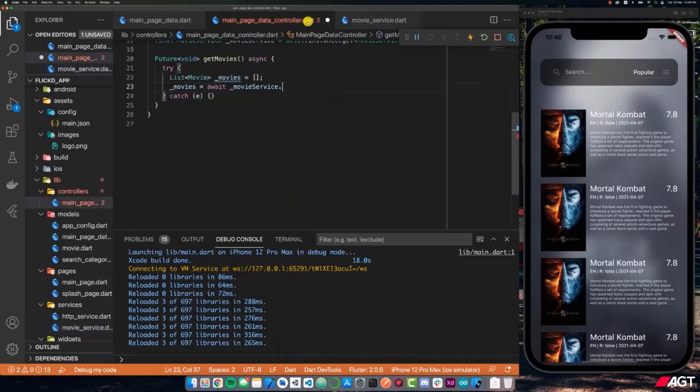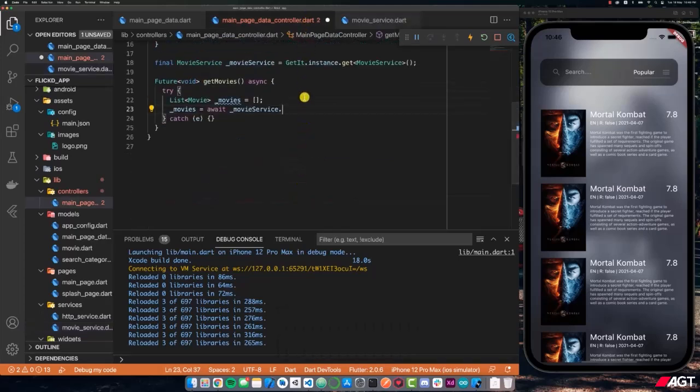And do Command save. I'm going to go back to our actual main page data controller, to where we're getting a movie. And we're going to do movieService.getPopularMovies. Right? And now we have to pass to our actual getPopularMovies function the state. Where are we going to get the state?